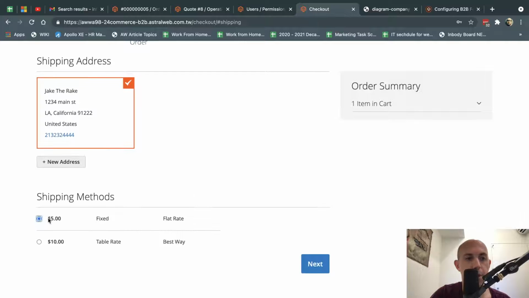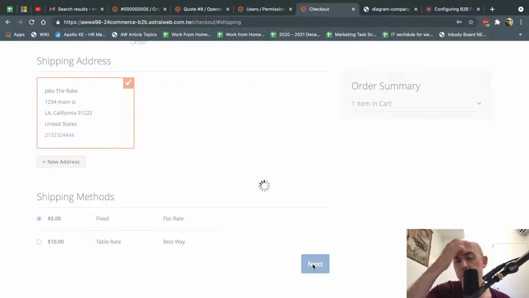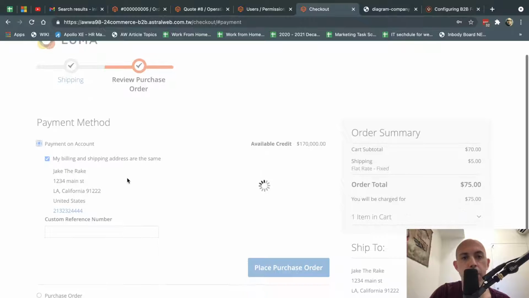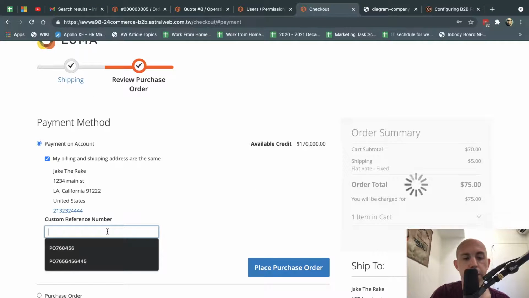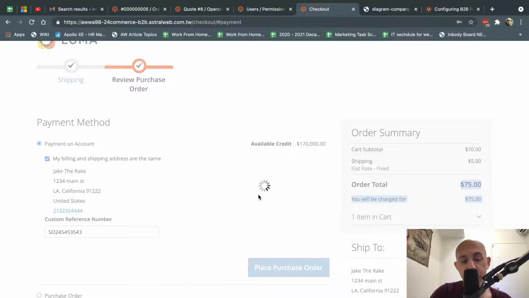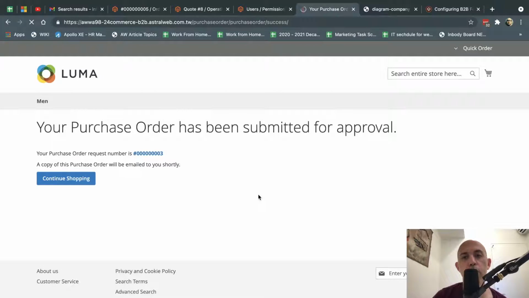Okay, so I'm going to click my shipping. Okay, so I'm going to click on payment on account and have some reference, for example, SO, whatever. And I'm going to use my company credit. So for example, this is $75. I'm going to click on place purchase. And now obviously, because there's no purchase order, there's no back and forth. Now I can actually go ahead. Let's go here.